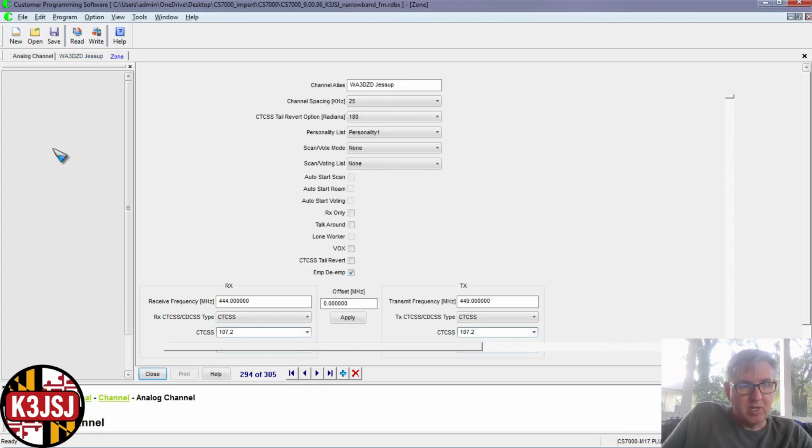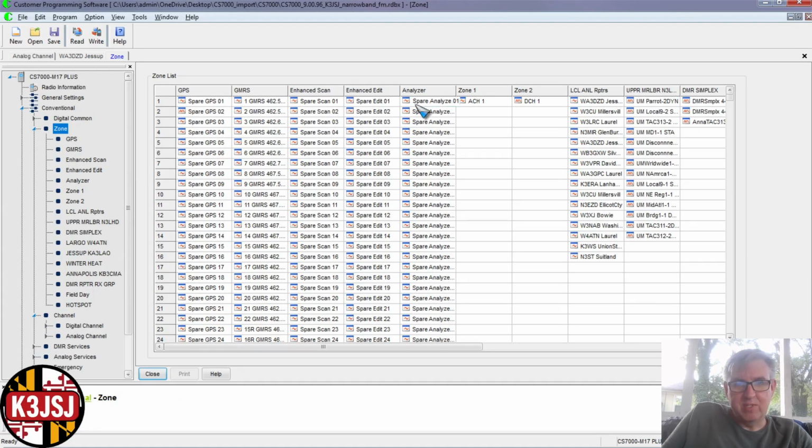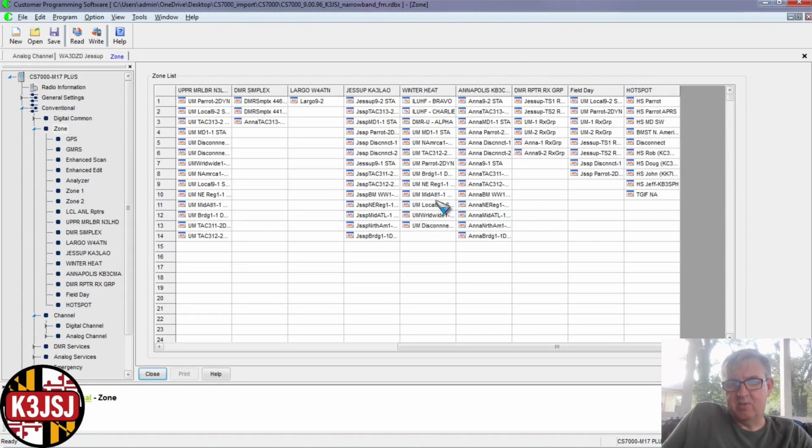And the final thing I'll pull up is the zones. So we have a number of these zones that are the GPS, GMRS, enhanced scan, enhanced edit, and analyzer mode for the firmware. I believe these started in version 93 of the firmware. And then these are the default zones that come with the radio. And then these are my zones for my particular code plug. So now we're done with the import.